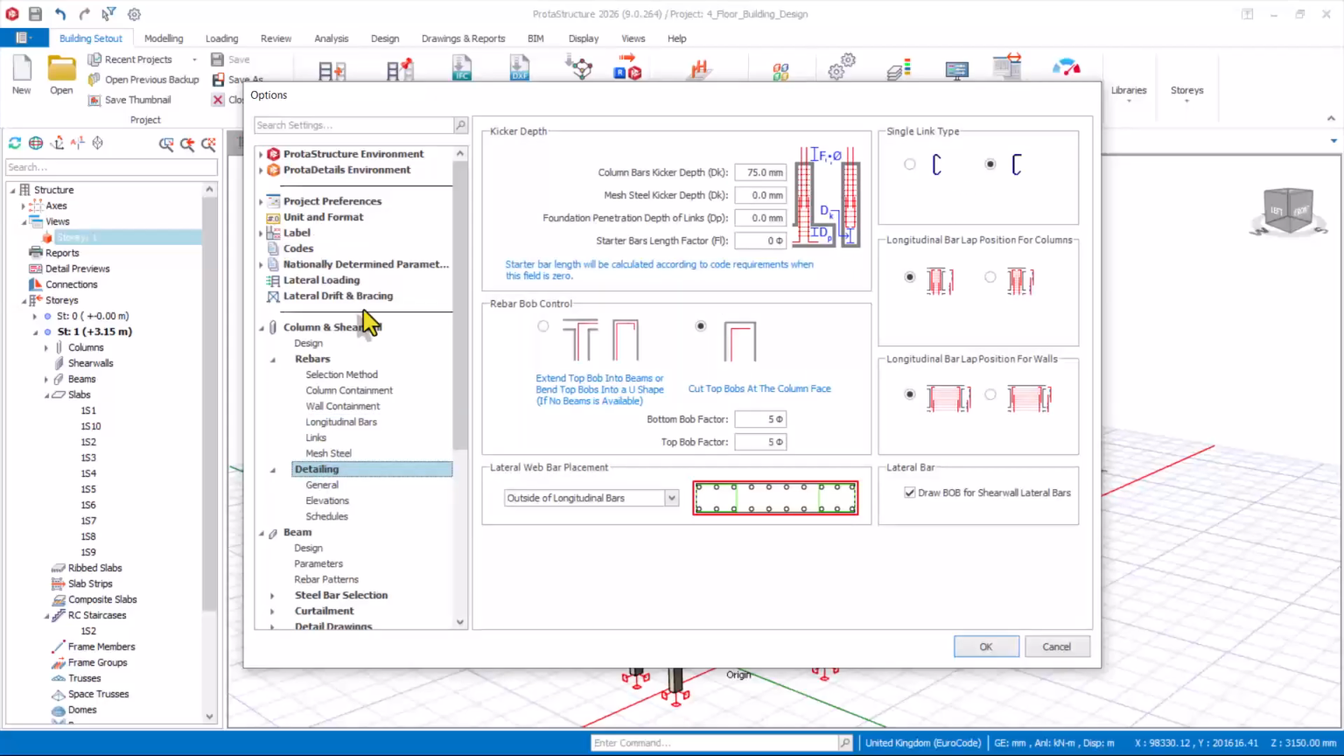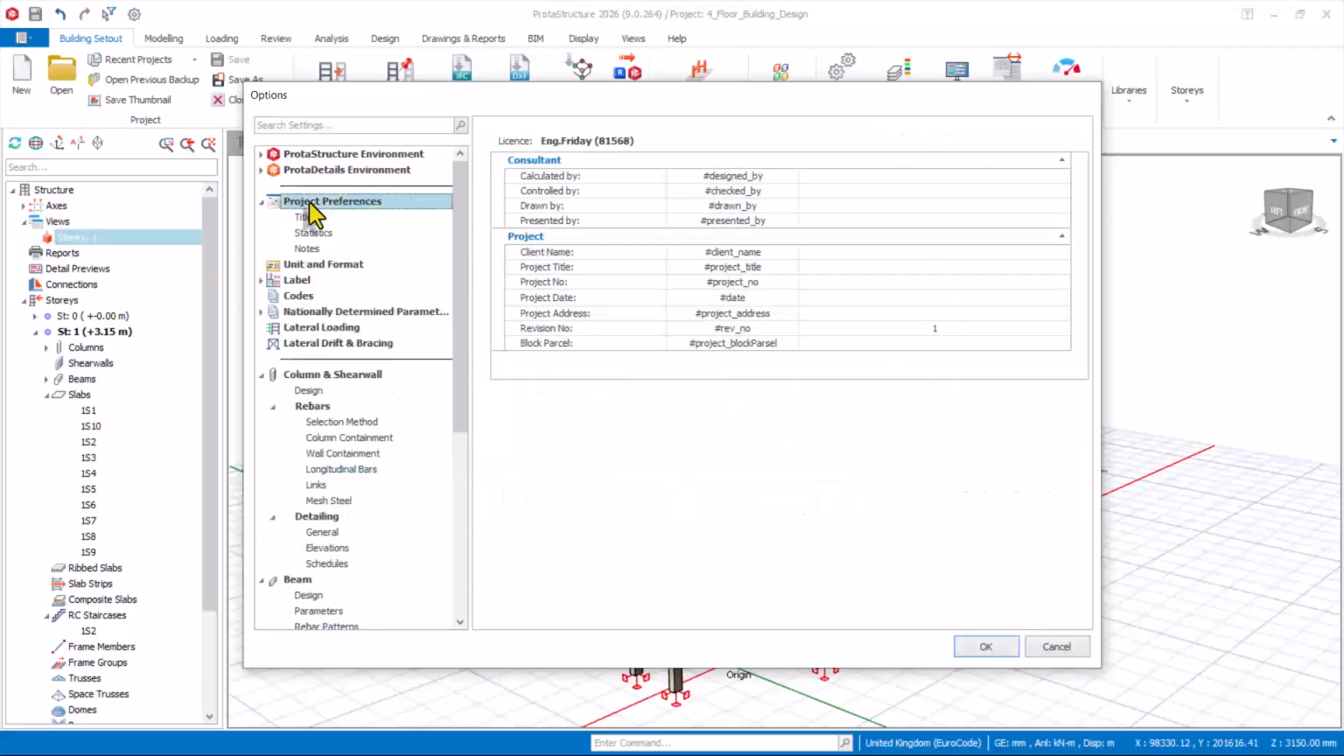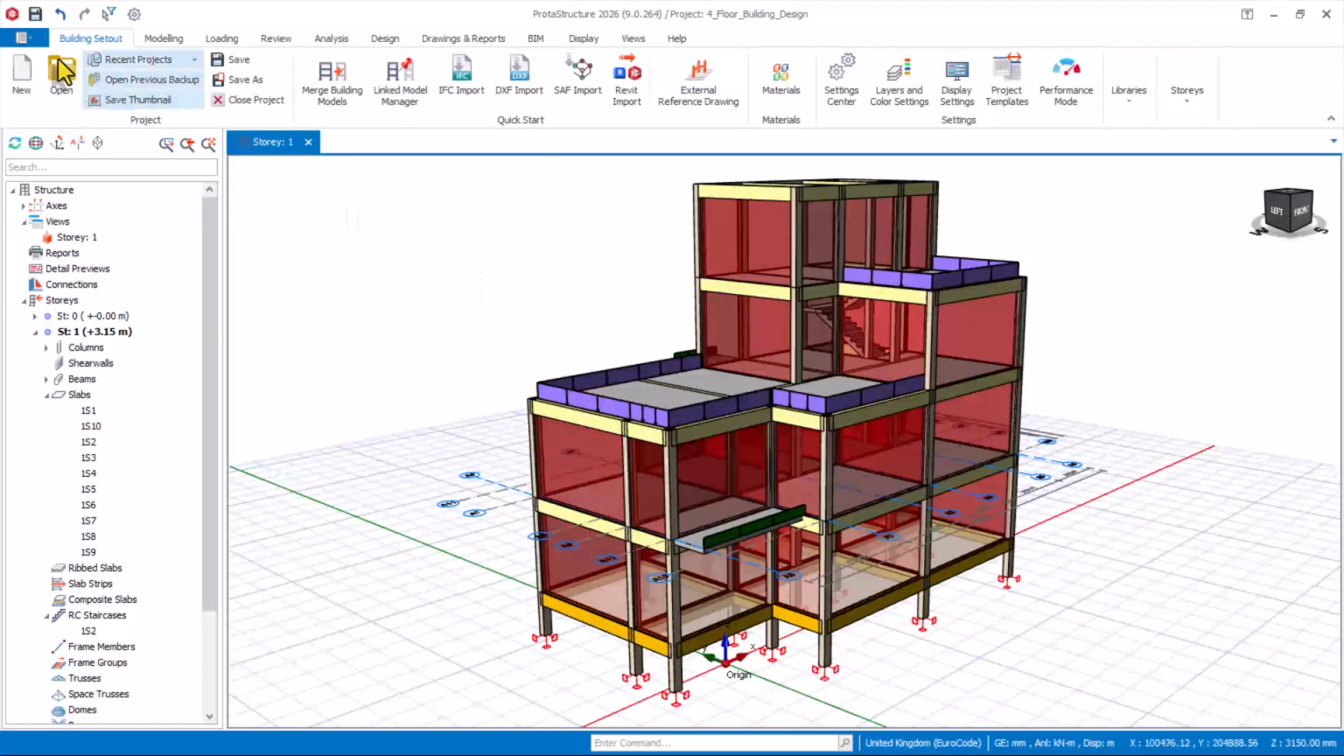Okay, so we go to the project preferences. So here you need to feed in the designers, the checked by, drawn by, presented by. All right, so this is the project client, project title. So you have to feed in these provisions so you have them on your calculation sheet. It is very, very important. All right, so we proceed. Click on the OK option and save this model.